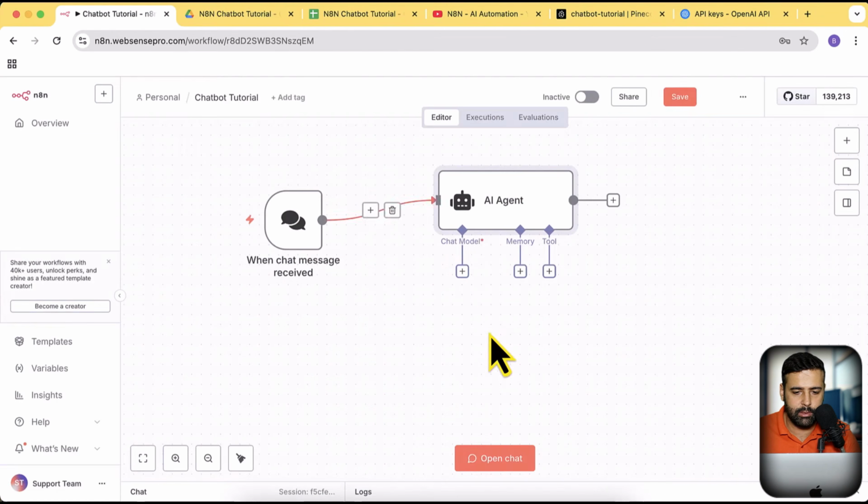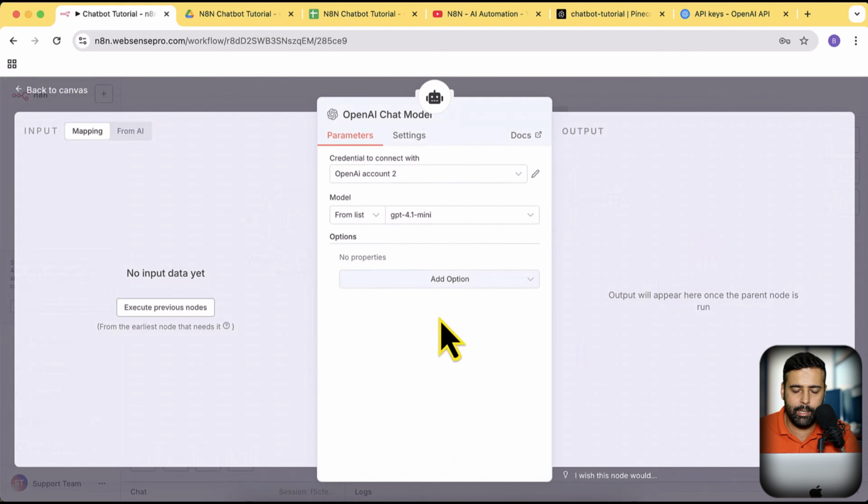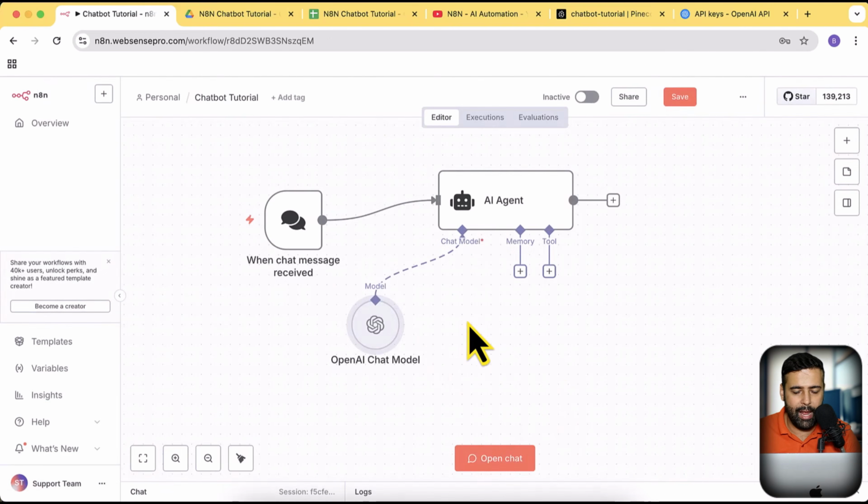Go back to canvas, click on chat model plus sign, and then add in the OpenAI chat model. We have already added an API key, so you should see that account. And we will select GPT 4.1 mini because it is the fastest and I would say most affordable model to have a chatbot.